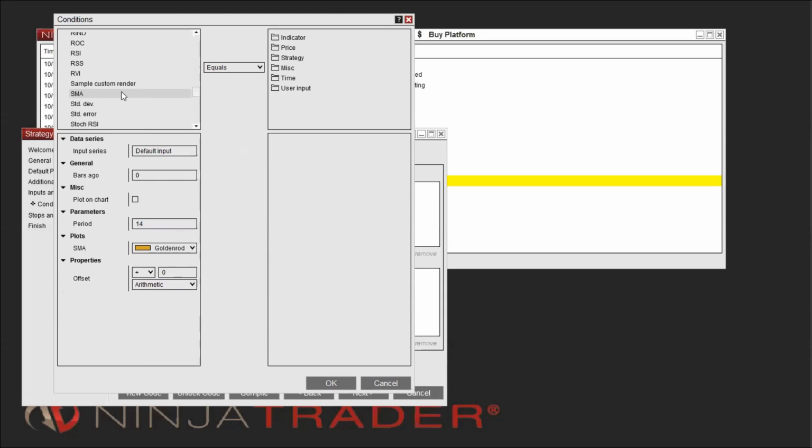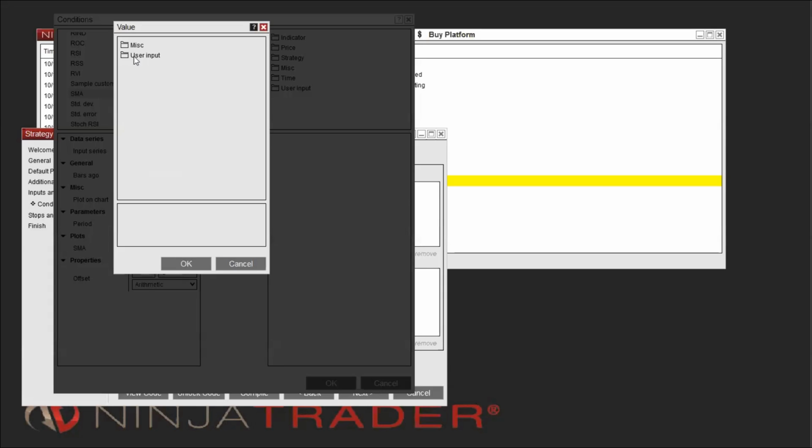Okay, on the left, I have selected the SMA indicator. I'm going to use the default input. I do want to check the box here for plot on chart. We want that to automatically appear in the chart when we start it up. For the period, I'm going to have this go to the user input fast period.